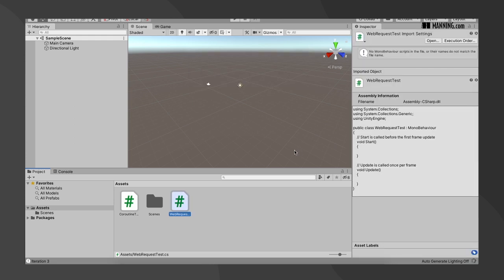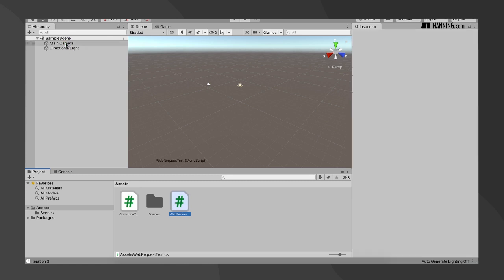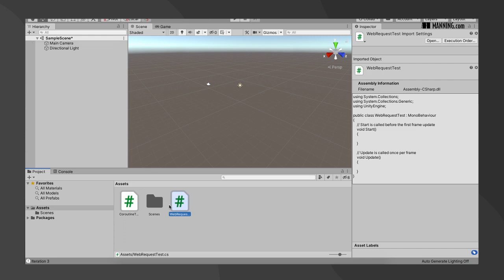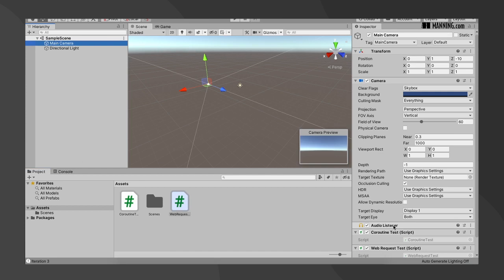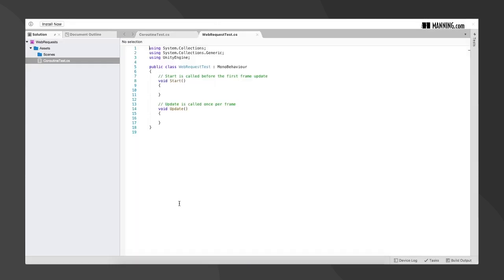Okay, sure, web request test. Why not? I'll throw that on the main camera as well. At this point I'll just turn off the coroutine test. No longer care about the coroutine test, but let's look at the web request test. Now I'm going to write some code that actually makes a web request, downloads some data, and you can see how that works.